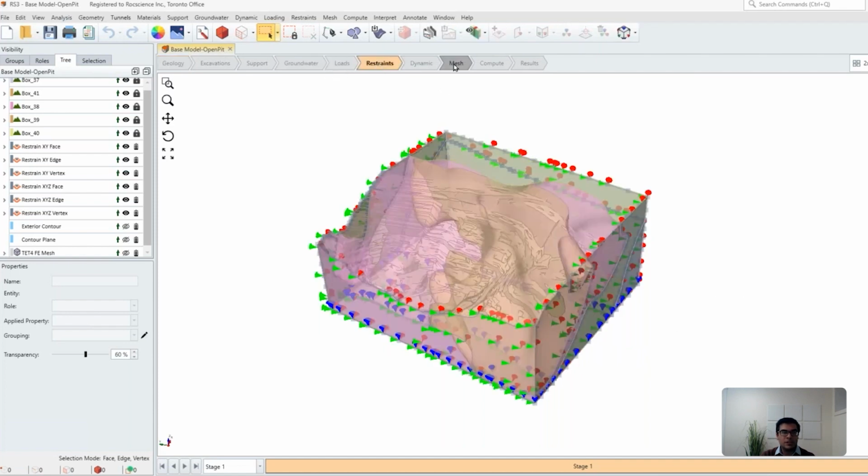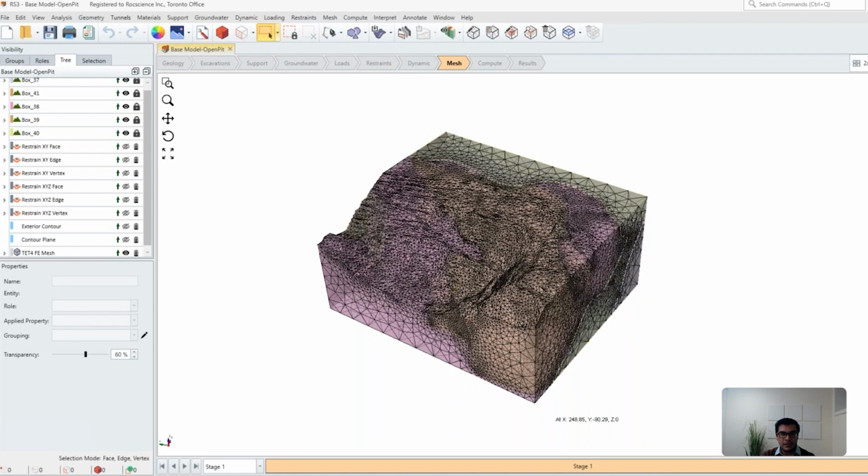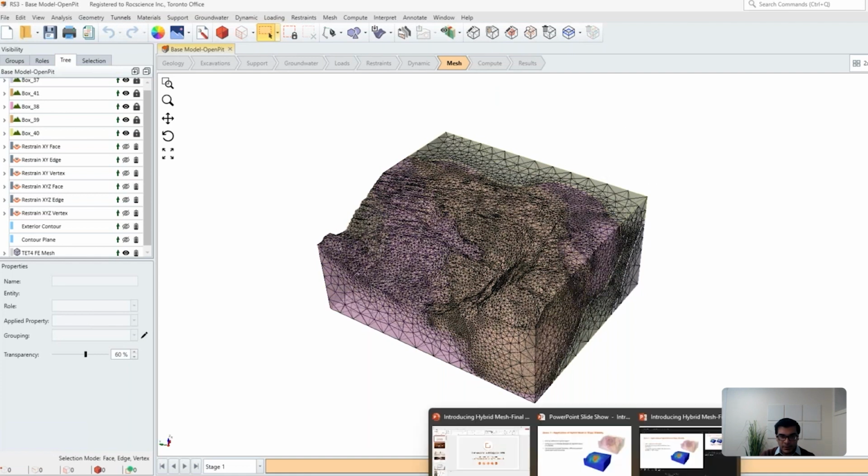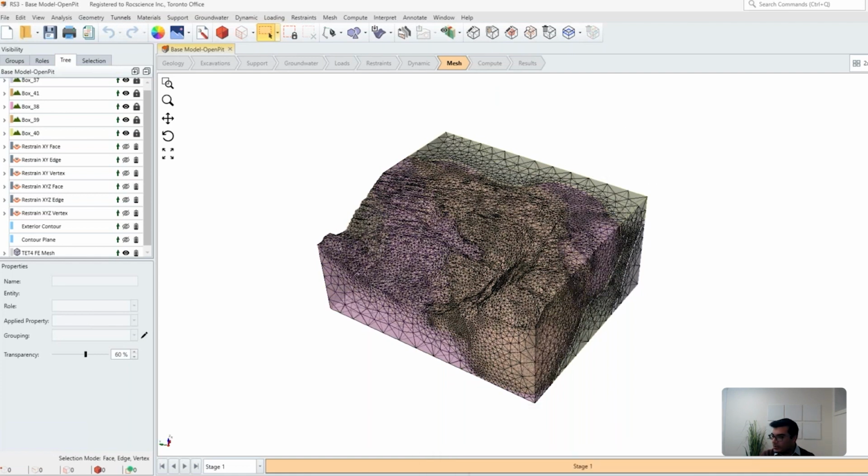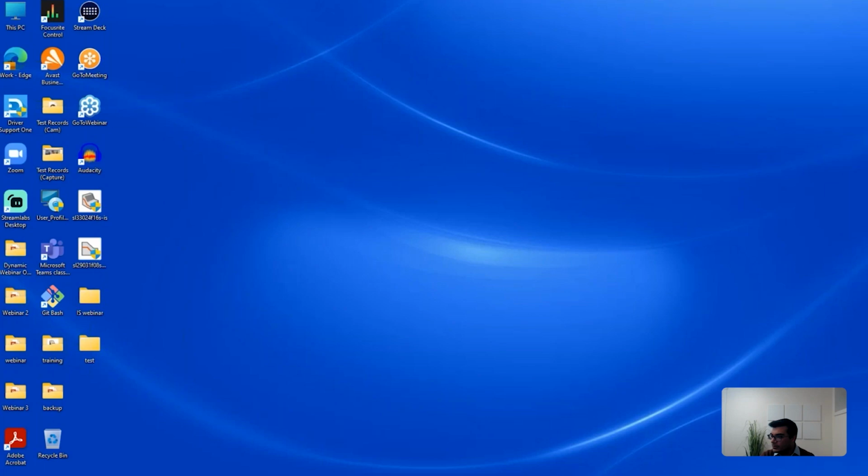I already applied the boundary condition, and if you go to the mesh tab, you can see the applied mesh. So here we have 4 noded elements. You can see it on the visibility tree as well. We have less than 300,000 elements. So I computed it. Let me open the results because it's going to take a few minutes.